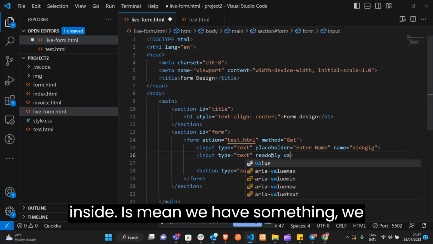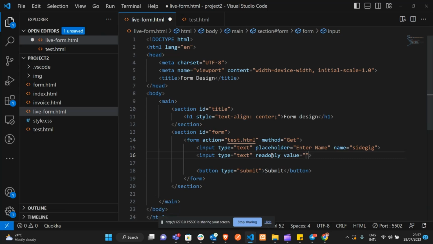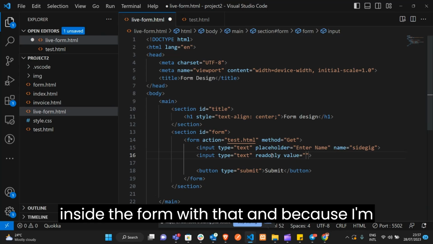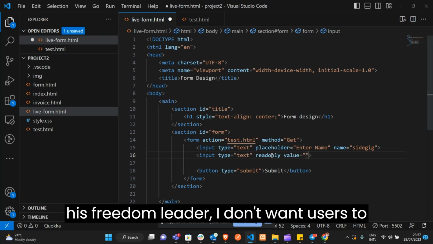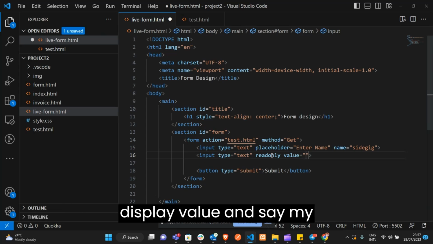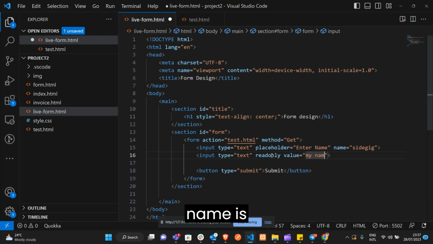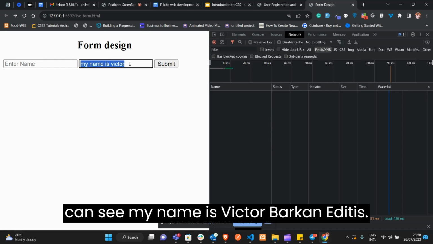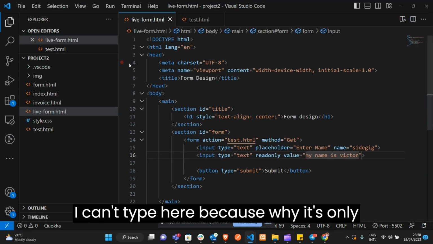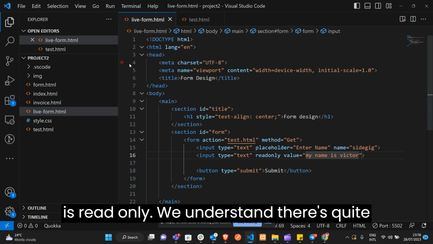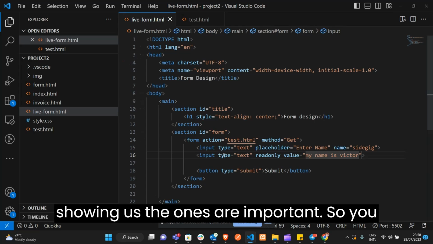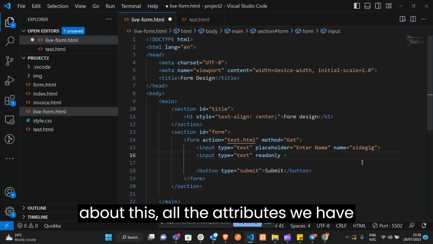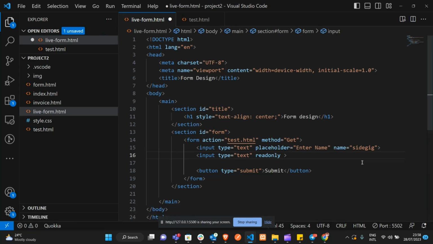Assuming we have something, we have a value attribute which accepts a value. Let's say I want to put a value inside the form, and because it's readonly, I don't want users to type anything in there, but I want to display a value. I can say my name is Victor. So I can see my name is Victor, but I can't edit it. I can't type here because it's readonly. You understand? There are quite a couple of other attributes. I'm just showing us the ones that are important. So you go ahead and research more to know about all the attributes we have in forms in HTML.